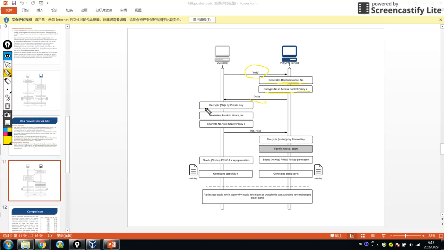Then, if the client satisfies the access control policy, it will be able to learn the secret, the server nonce. Then the client will generate another random nonce, the client nonce, and we encrypt both the client nonce and the server nonce in the server policy and send that encrypted message to the server. If the server satisfies the server policy, it will be able to decrypt the message and get both the returned server nonce and the client nonce.